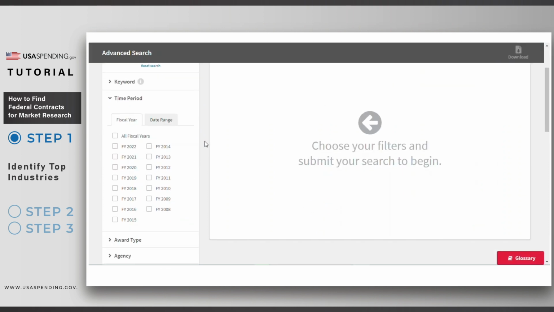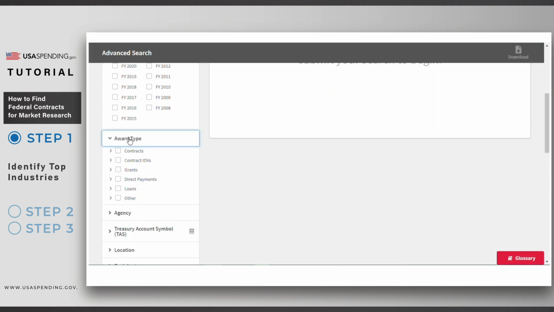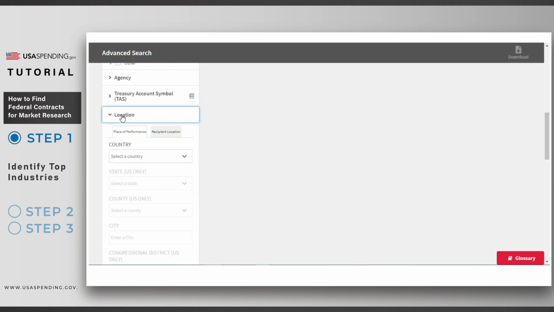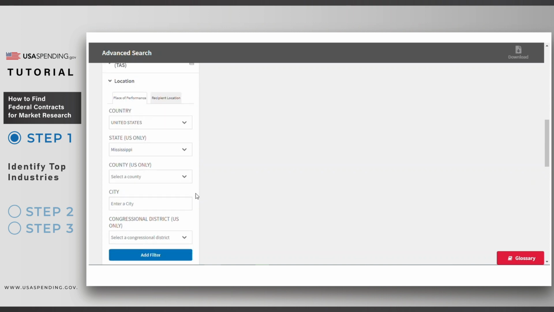First, scroll down to the Award Type filter and select both Contracts and Contract IDVs. Next, scroll down to the Location filter and choose the state of Mississippi as the place of performance. I'm choosing Place of Performance rather than Recipient Location because I'm looking for contracts being performed in Mississippi, even if the recipients aren't located in Mississippi. Remember to click Add Filter once you're done.